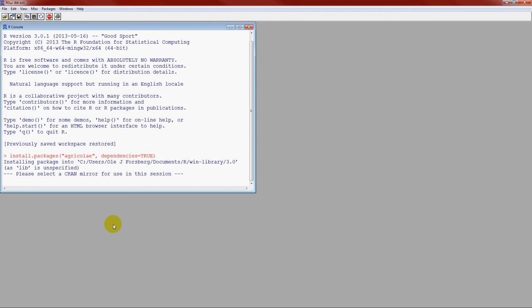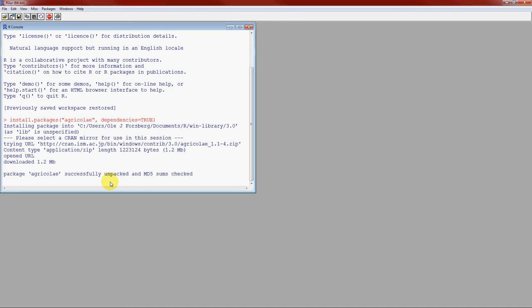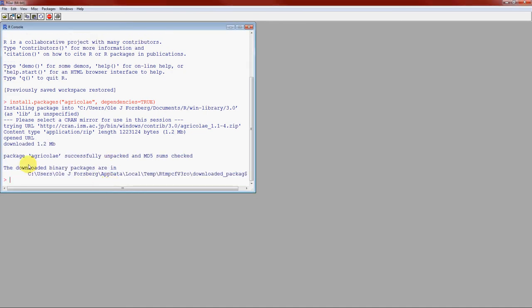Now it's trying to get to Tokyo. It's a long ways away. And we're going to get a lot of activity over here. Essentially, this just tells us what's happening. Package agricolae successfully unpacked, and MD5 sums checked. We're good to go. So I'm going to close down this R session.